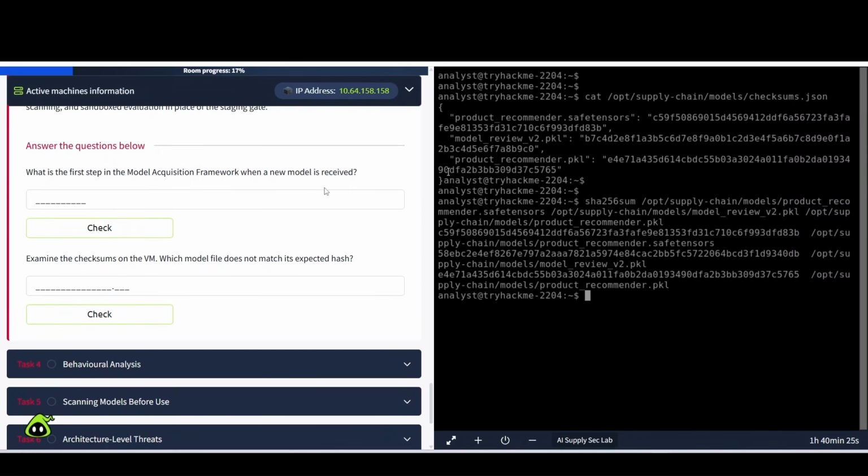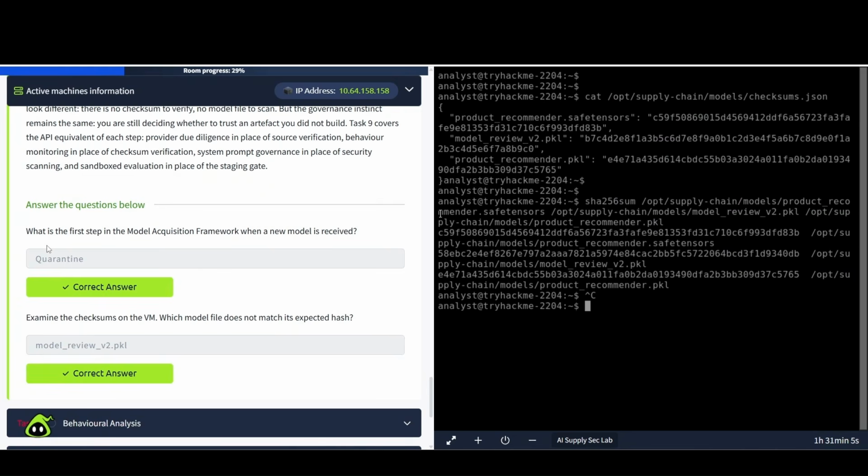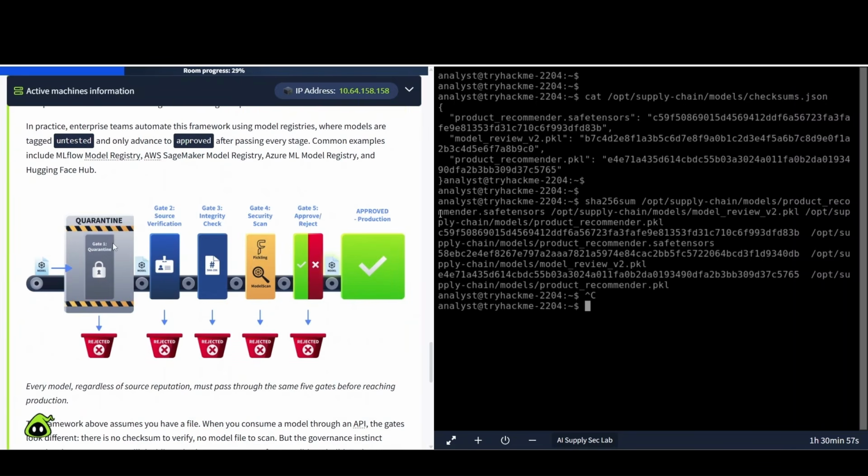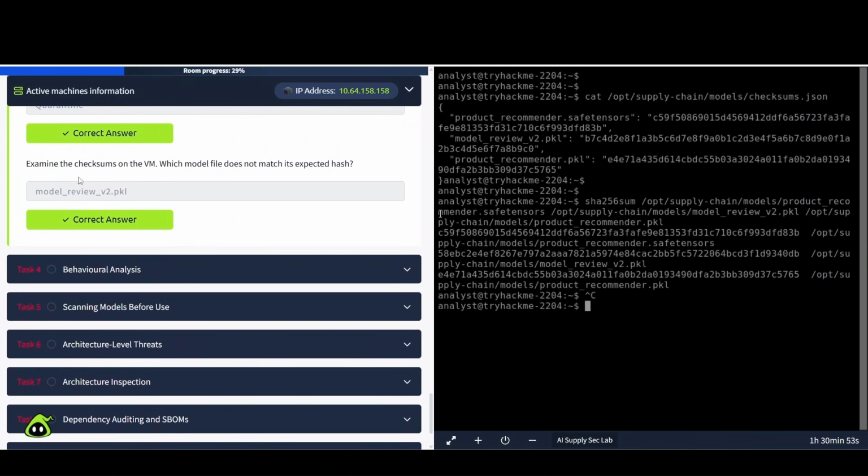Okay, so we have some questions here. Go ahead and pause the video and try to answer them yourself, and come back and we will proceed forward. What is the first step in the model acquisition framework when a new model is received? Remember, that's going to be the quarantine, right? So they go through various different checks here. Quarantine is the first gate that it gets into. You don't want to send it straight to production.